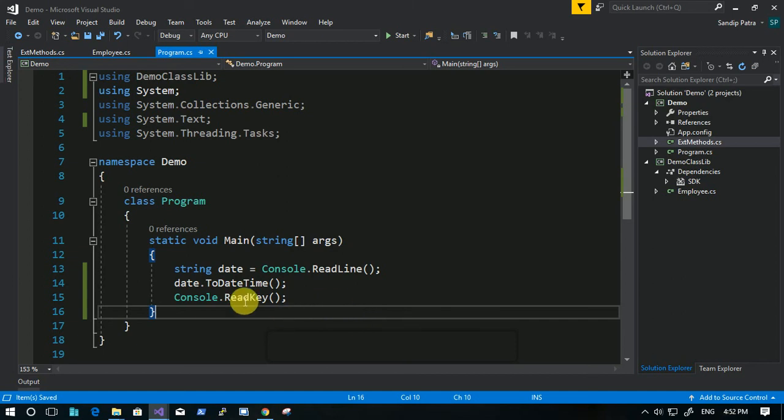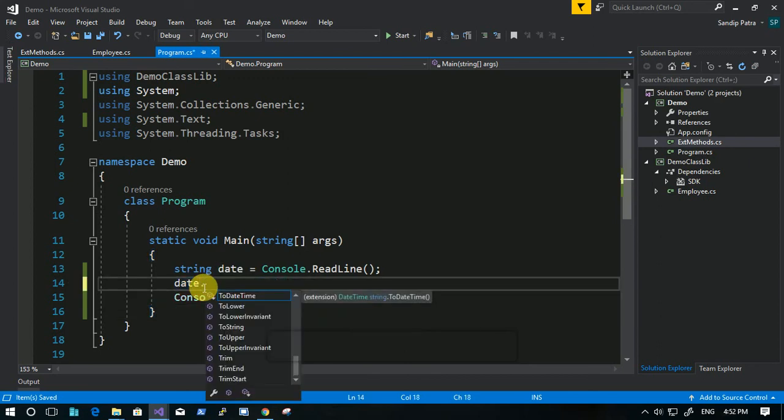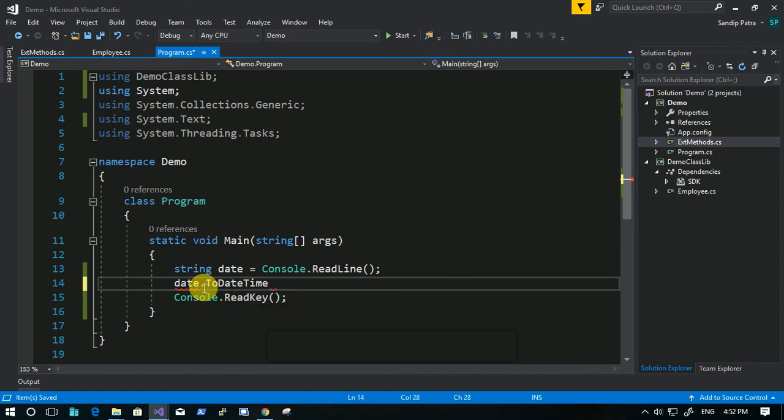Since we have written an extension method, wherever you have a string, it will give you this extension method. You can easily access ToDateTime. Now you don't need to bother about checking whether the string is null, empty or formatted or not. So that's the whole use of it.